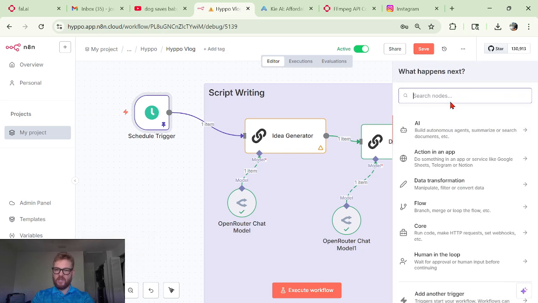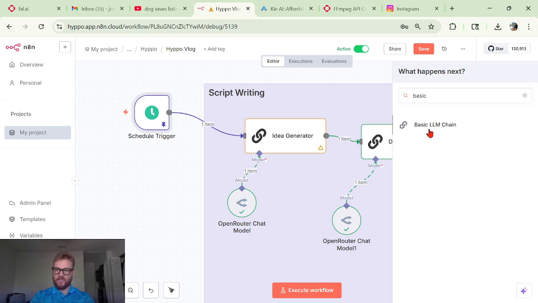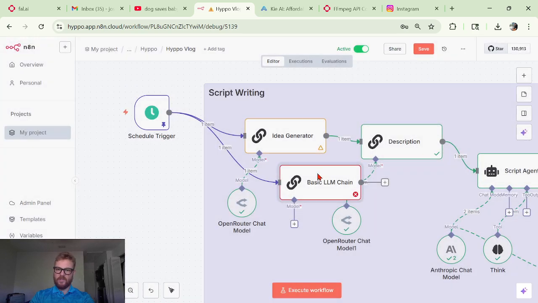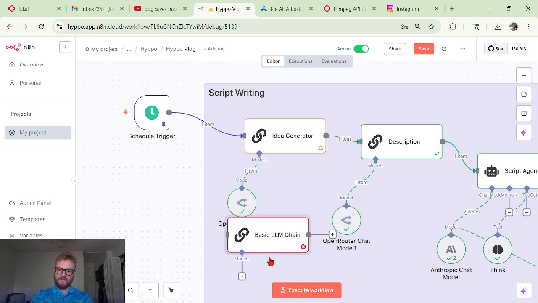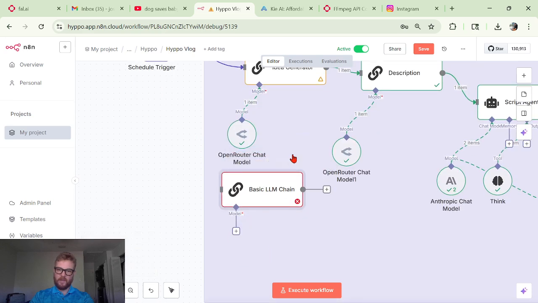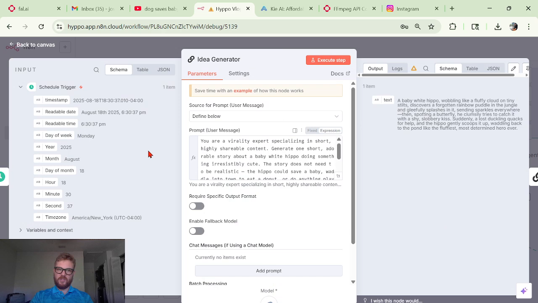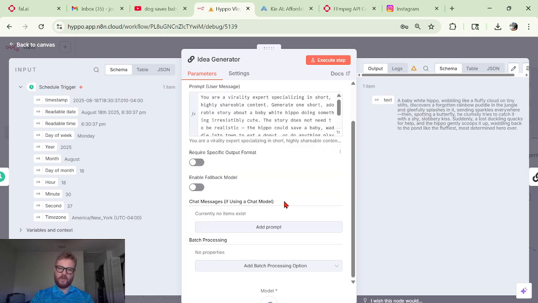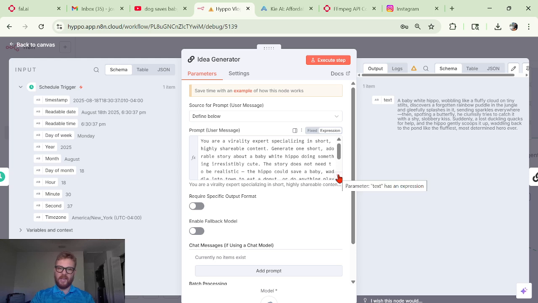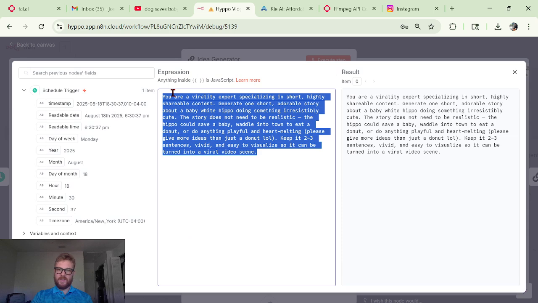And these ones with a chain here, these are called basic LLM chains. And real quick, what you want to do to make one of these is hook up a model. I'm using OpenRouter, but hook up whatever model you like. And in this idea generator chain, you want to create a prompt for it where you say, hey, make me a viral video idea. So this is the prompt I'm using.